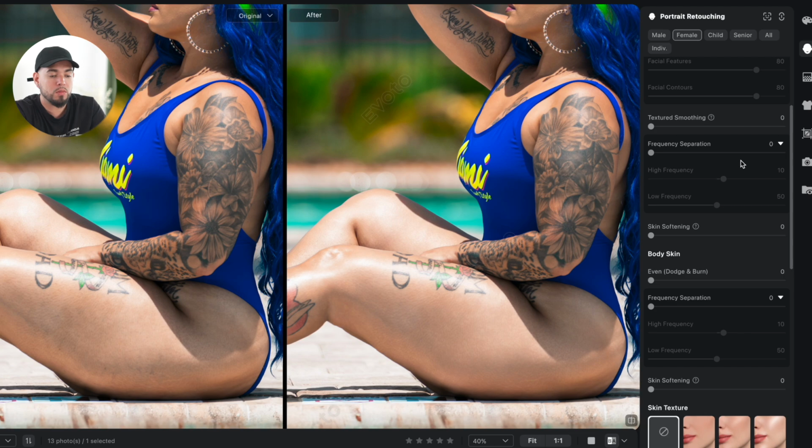Let's add a little bit of dodge and burn and even things out with the skin just by simply taking that section and sliding it to the right. We're about 66% there. If you can see before and after, that's pretty good. And then let's do the same thing with frequency separation. Let's bring that slider up to about 64%. And it just softened that skin up really nicely.